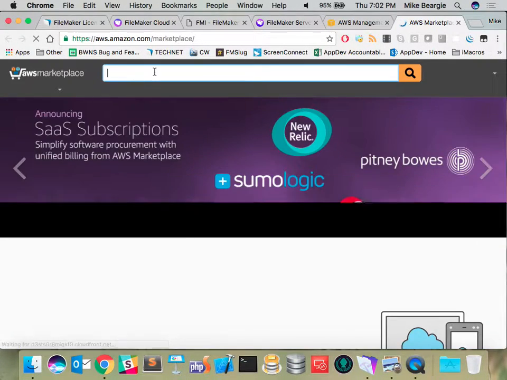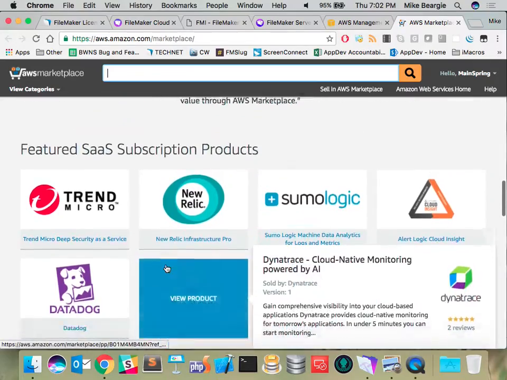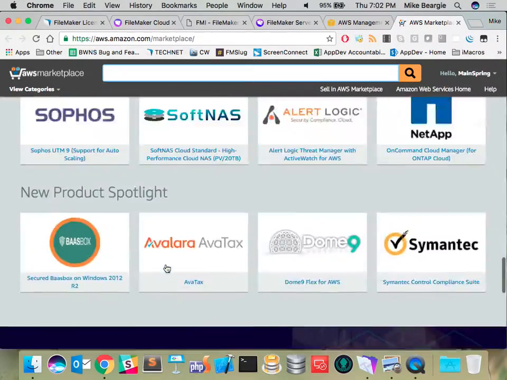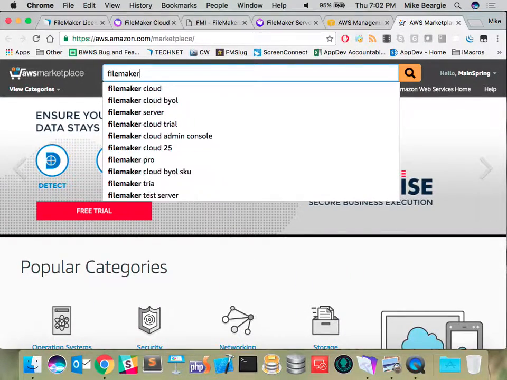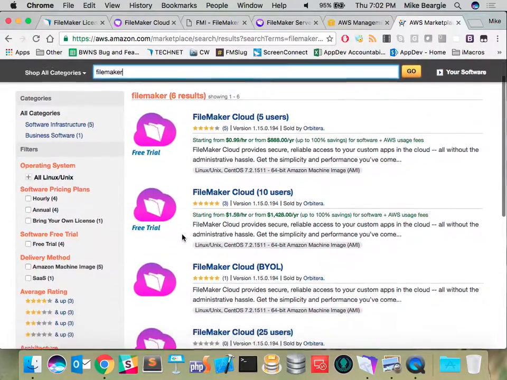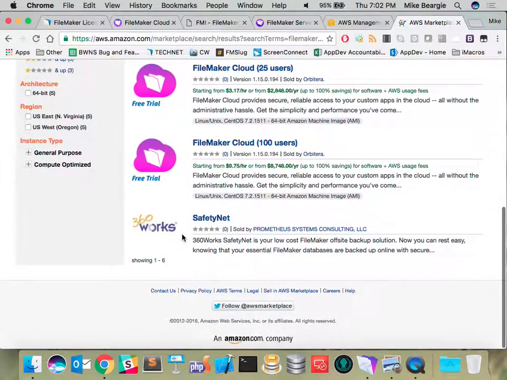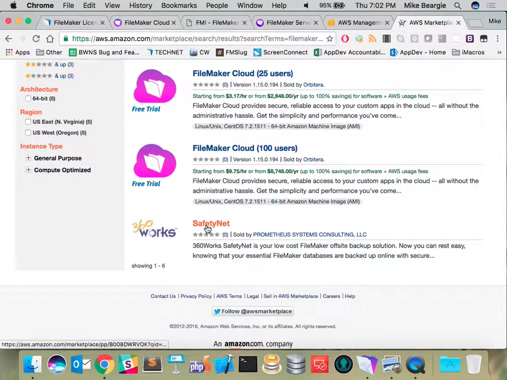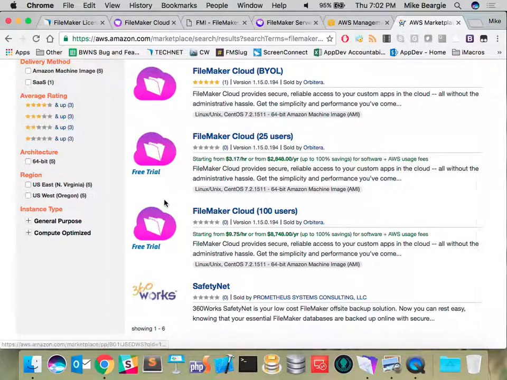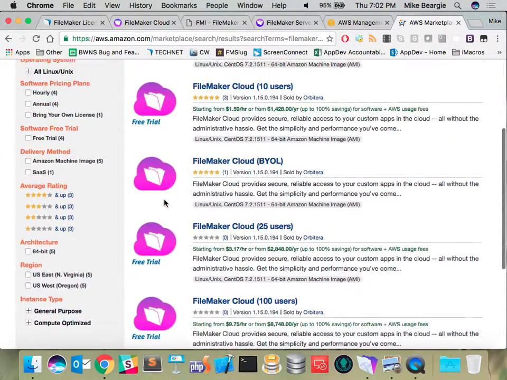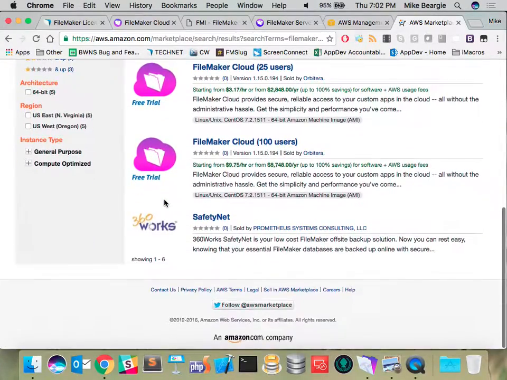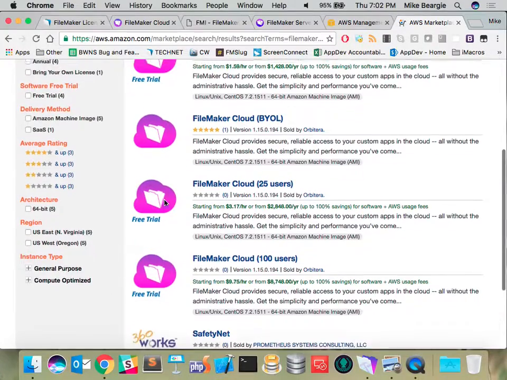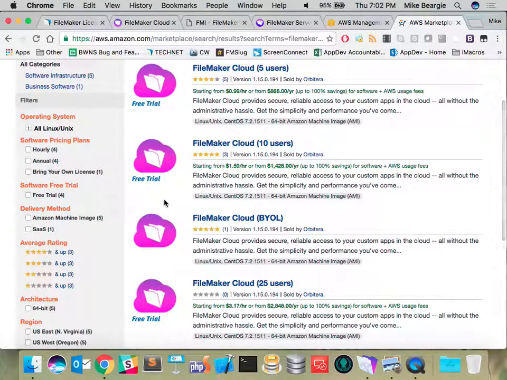So here is the marketplace, and at some points in time FileMaker actually shows up on the front page. I saw it at least once there. It's not there now, so if I just search for FileMaker, here's FileMaker. You'll notice there's safety nets here now too. So you have 5, 10, 25, and 100 users. I thought they had a 50 user license as well. They also have bring your own license.